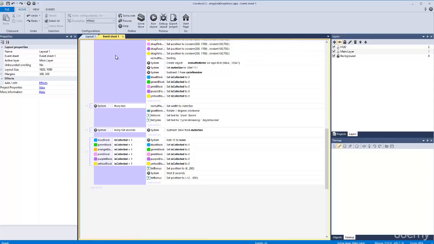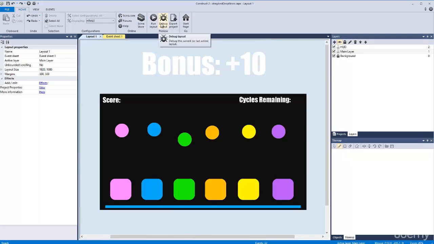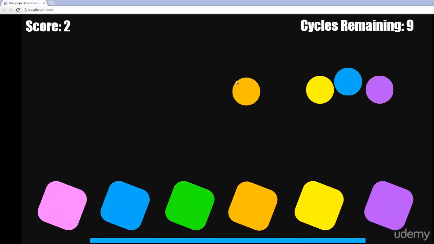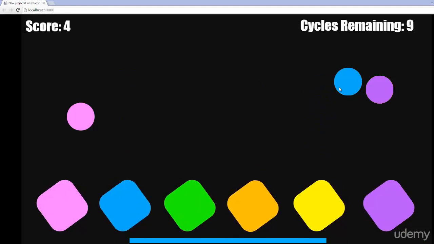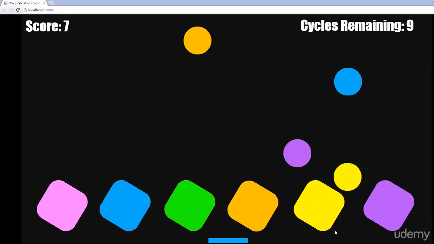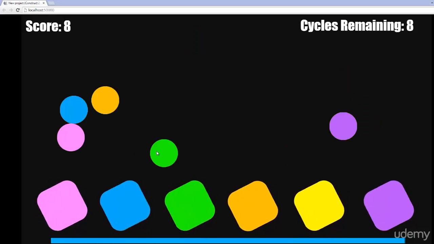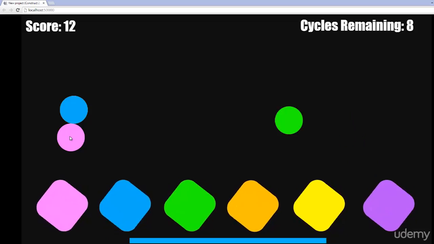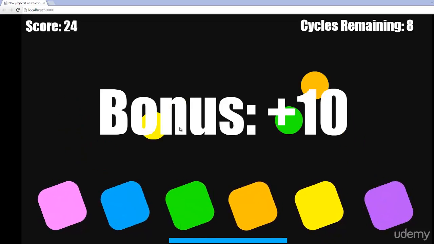Okay, so we're getting there, and let's just take a look and see how this looks. Yeah, and I think that actually looks pretty cool. It does look a bit different, and I want to make sure that we do this all correctly. And then I think this will give me the bonus. There we go, bonus 10.